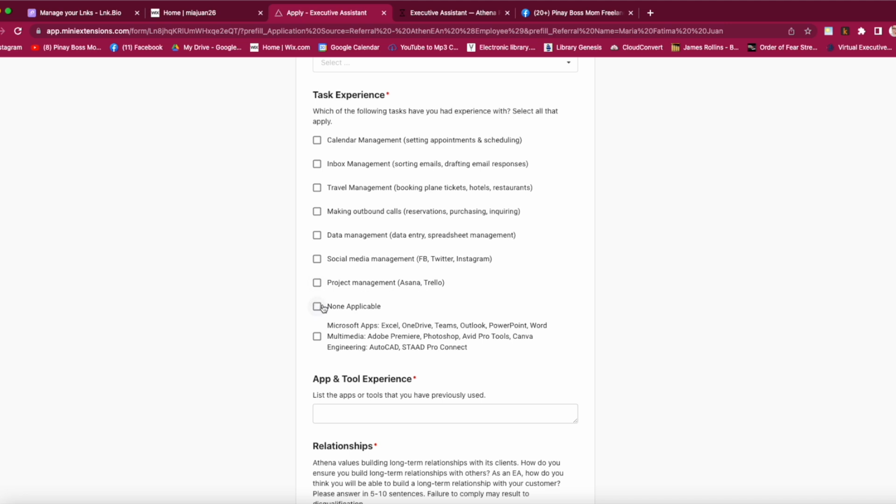You can also check that if you don't have any experience, you can check none applicable. But I am not quite sure if you choose this, if it's going to be an auto fail, since we do still require for you to have basic knowledge of Google Calendar and Gmail.